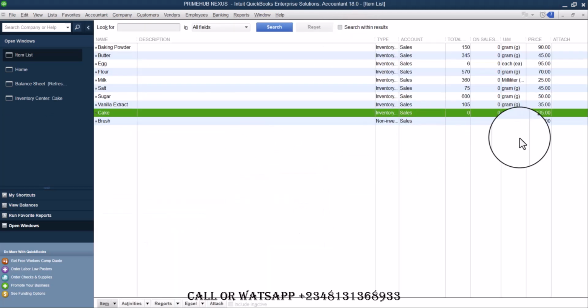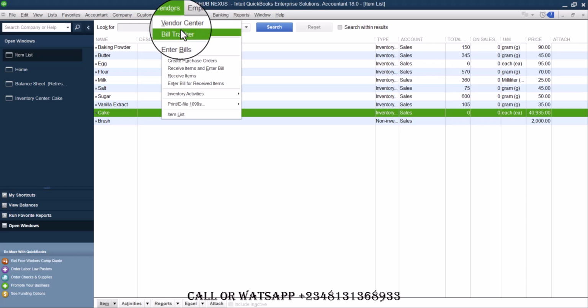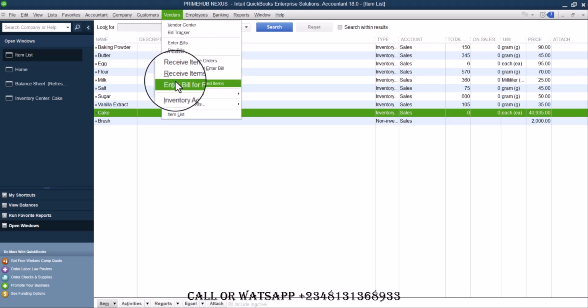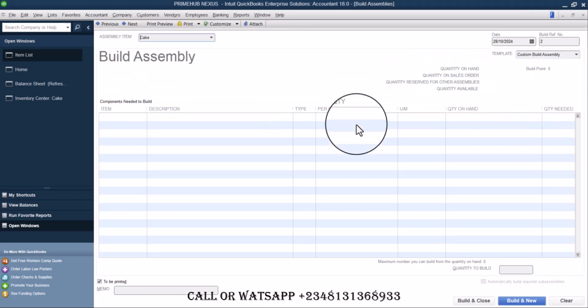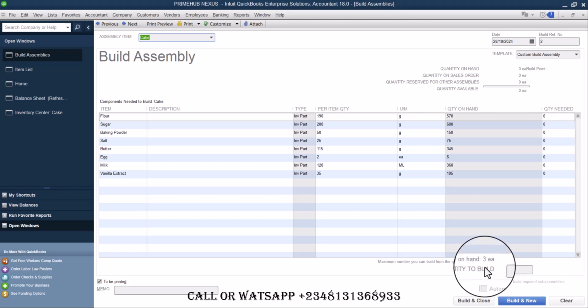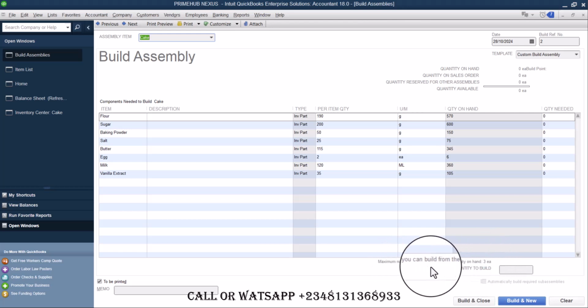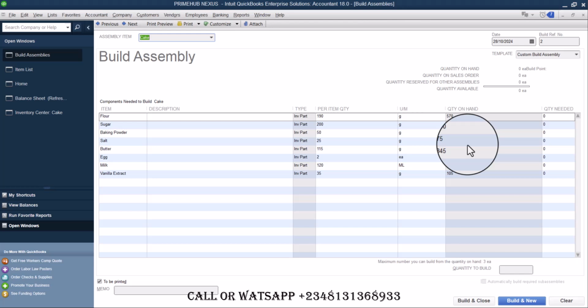We've not purchased. So for now we have 0 of this cake. So I only tell QuickBooks what I'll be needing to be able to get the quantity. So you can see the price is there, of course, but the quantity is not available because we've not built the assembly. So we'll quickly go to vendor, then enter inventory activity, then build assembly. So this is where we're going to be able to build our assembly. Now from down here you can see the maximum number you can build from the quantity on hand is 3. Based on my computation, remember I tried to use 3. So yes, you can see we are on point.